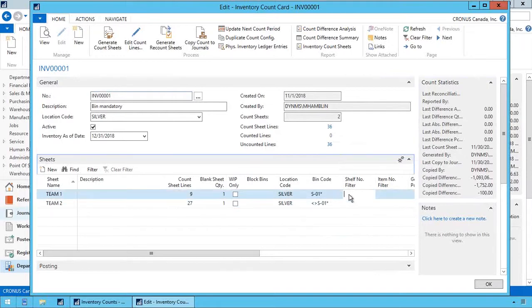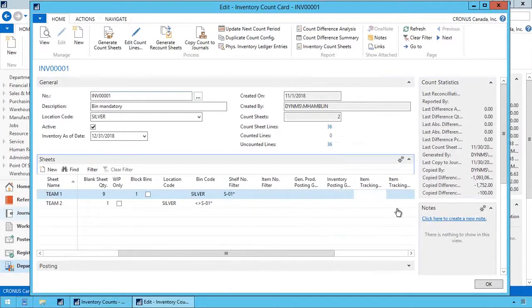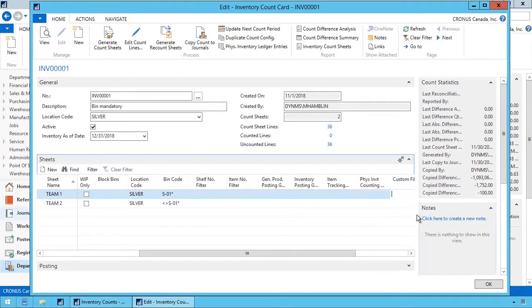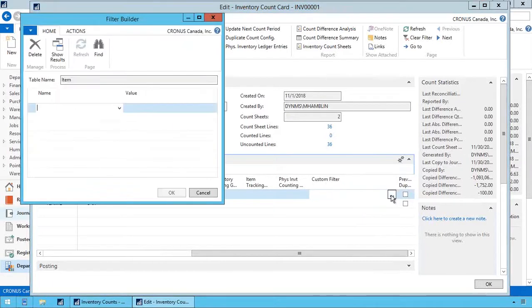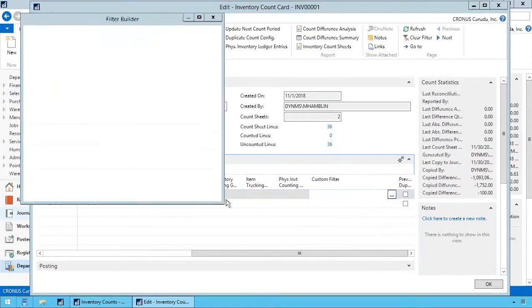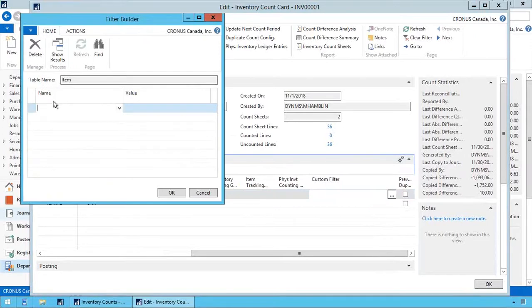So I've filtered on bin code, but that's just one of the filters. If you don't have bins mandatory in your environment, you don't have to use that. You could use a shelf number filter on the SKU or item. You can filter by item number and a number of various filters here, including ABC codes, all that kind of stuff. And if you want to filter on something that's not in these standard fields, you can come in here and filter on anything that's on the item card or SKU, basically. So for example, if I wanted to say, on this team 1 line, I want them to only count items for a specific vendor.